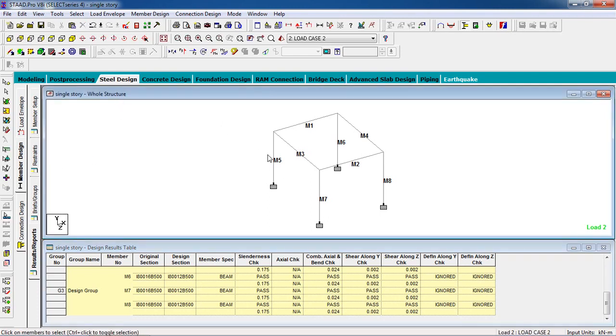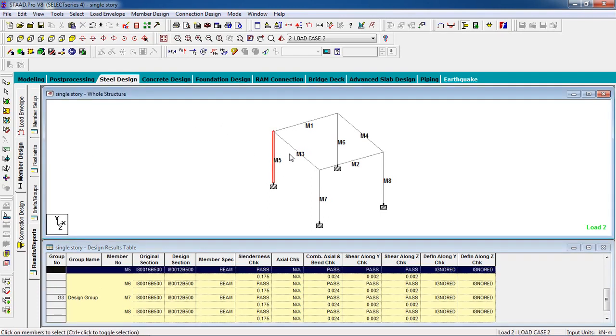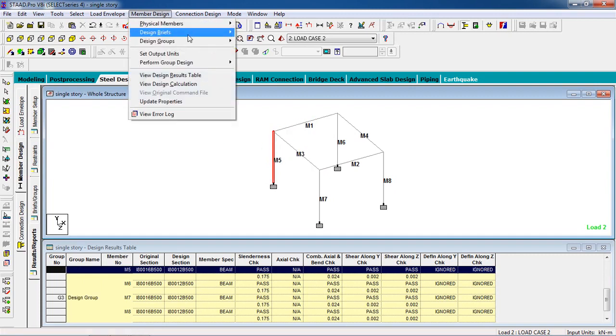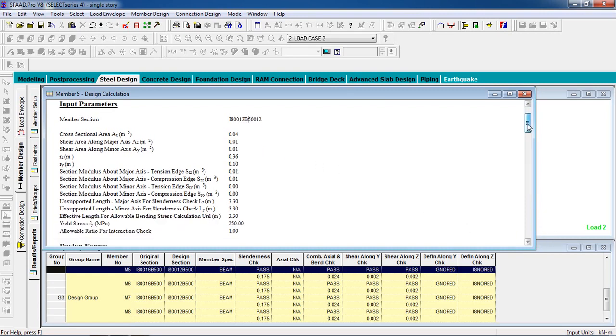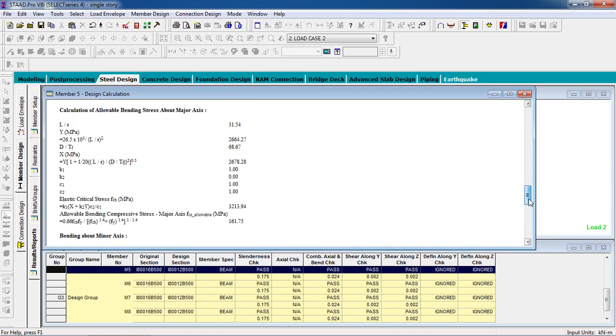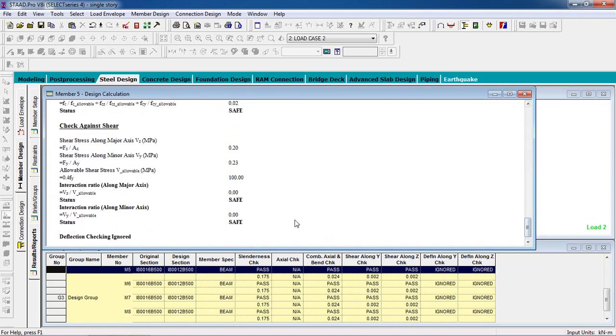Now you can check the design calculation. Select any member, and go to member design and view, select view design calculation, and you can see the design of member 5 as per IS 800. This is the member section. Now see the design is here and it is saved.